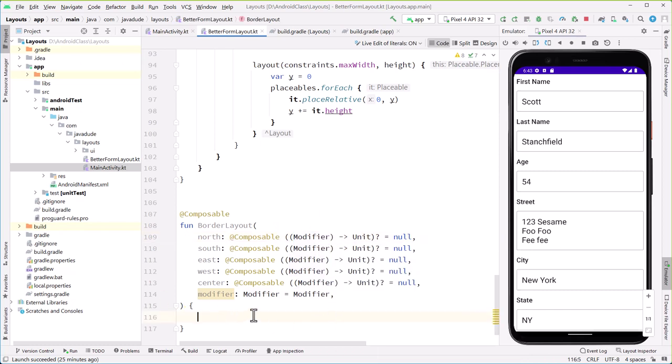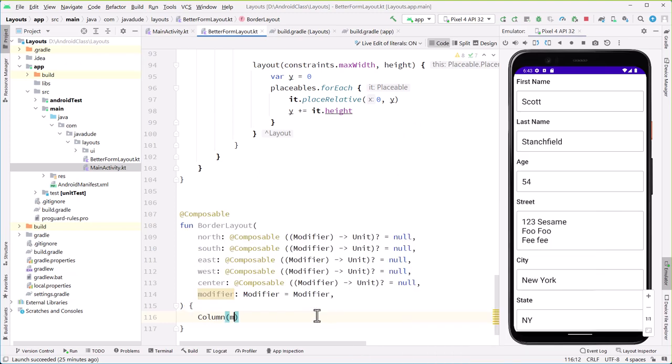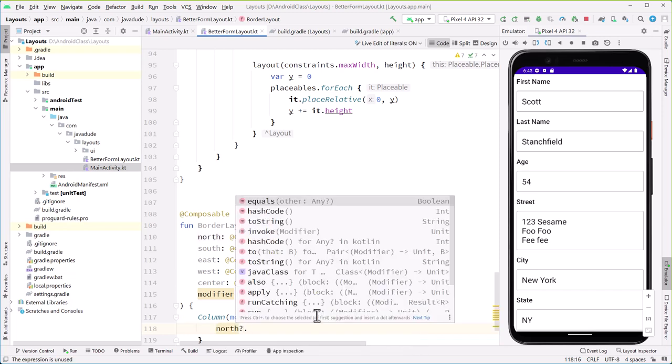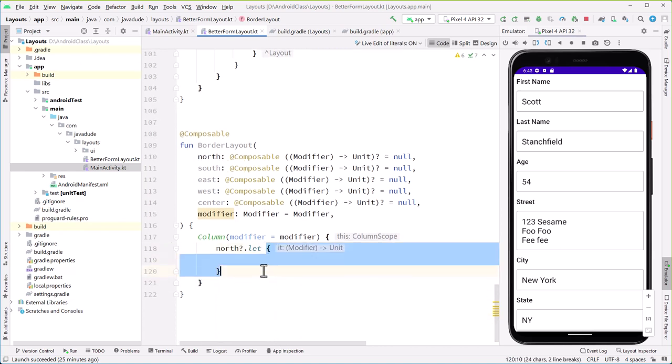So down inside here, I'm going to start with a column that's going to have the north, the west, center, and east, and then the south inside of it. So we always start with this column at the top. And it's going to have the passed in modifier as its modifier. And then inside there, if we have a north, put it there. So I'm going to say, if we have a north, we use the let scoping function to only do this lambda if north is not null.